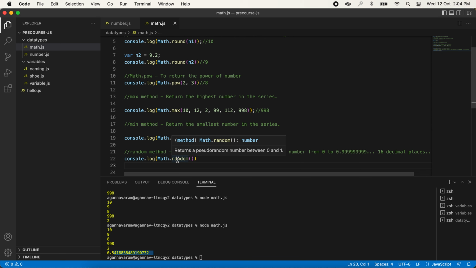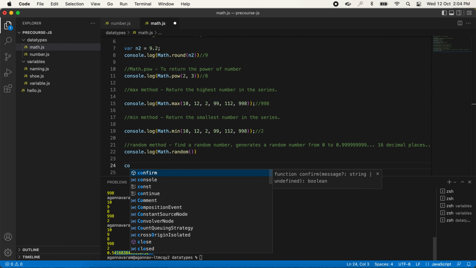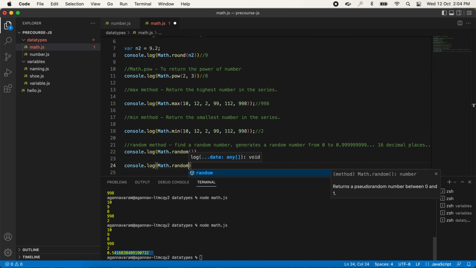Let's say I want to generate a random number between 1 to 100. I don't want all these decimal places or zeros. I want a random integer between 1 to 100. So how to do that? What I can do is multiply this random number generated by 100. So Math.random, I'm just multiplying it with 100.